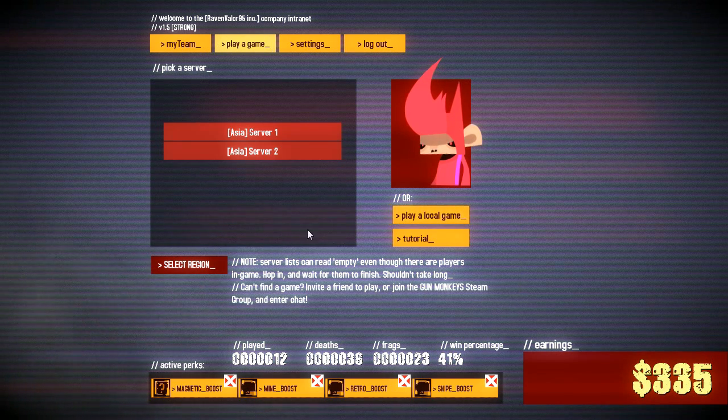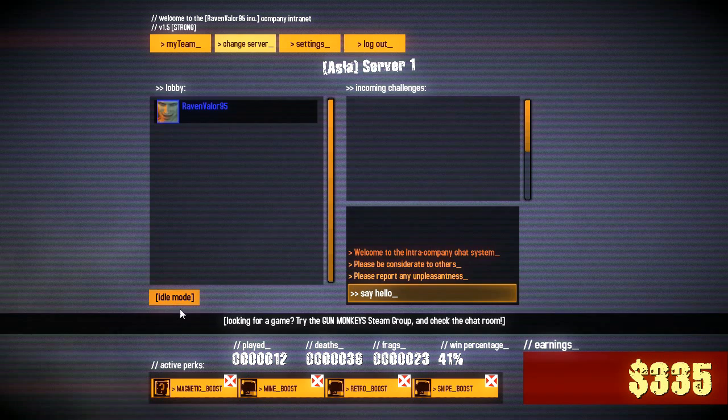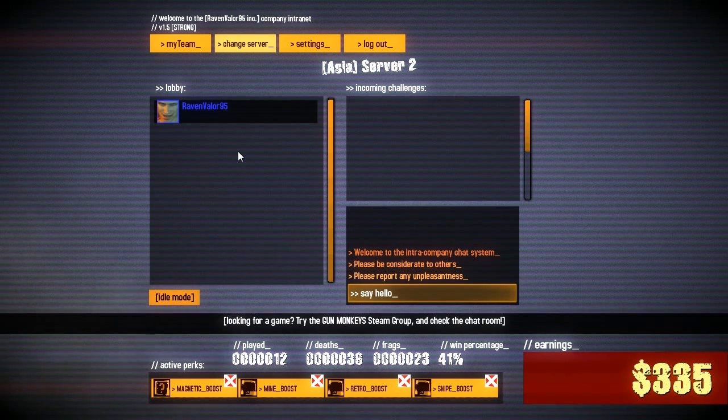So now let's just change server. Let's go Asia server 1. Weren't we already on that, actually? Change server. Asia server 2. Let's see if someone's on Asia server 2, because that's where it's closest to me, so that's where most people would likely be.